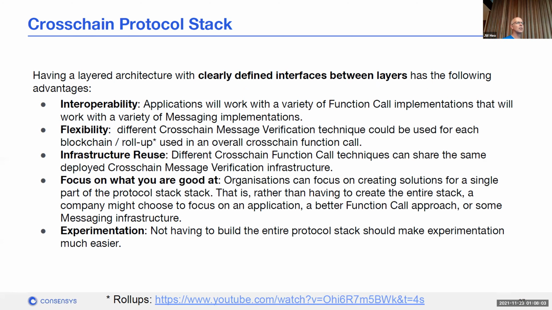So applications can use a function call layer, and the function call layer can use the messaging layer, and different companies can have developed different parts of the stack. And so it means that companies can work on doing what they're good at.